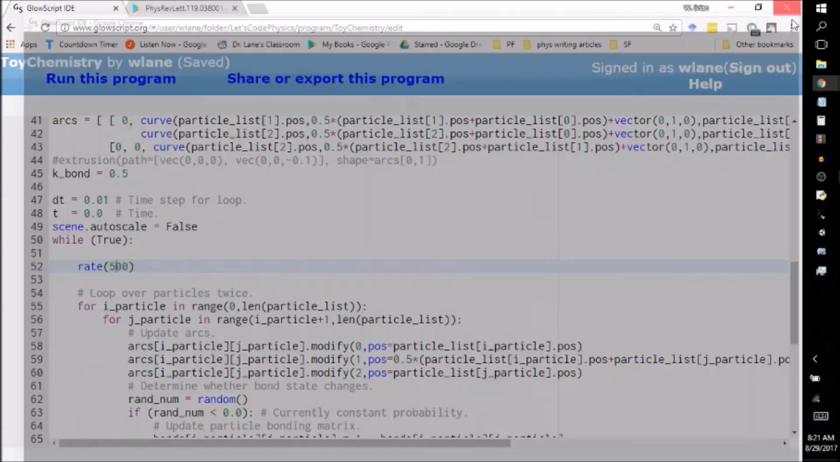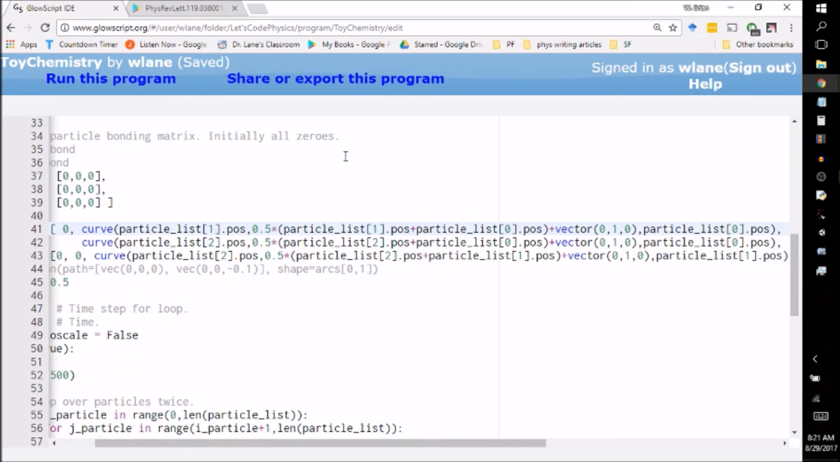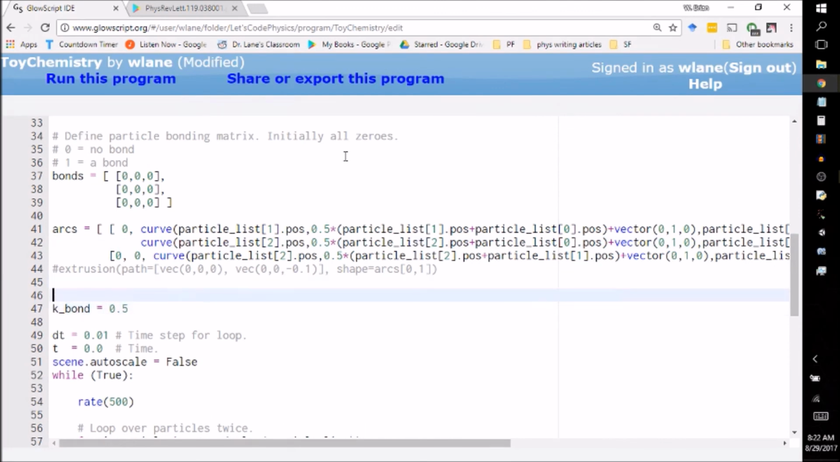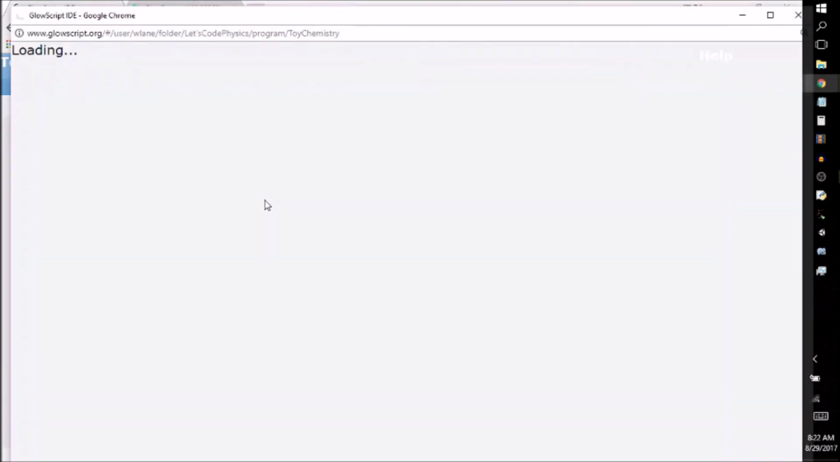Awesome. Okay, so let's do this. Let's have them start out unbonded, because I think it makes sense to have them start out as unbonded. It doesn't ultimately matter. I don't know in the paper whether they started out as unbonded. But what we're going to do is make these things invisible. Let's do for arc in arcs, arc.visible equals false. There we go. That should make it so that they start out invisible.